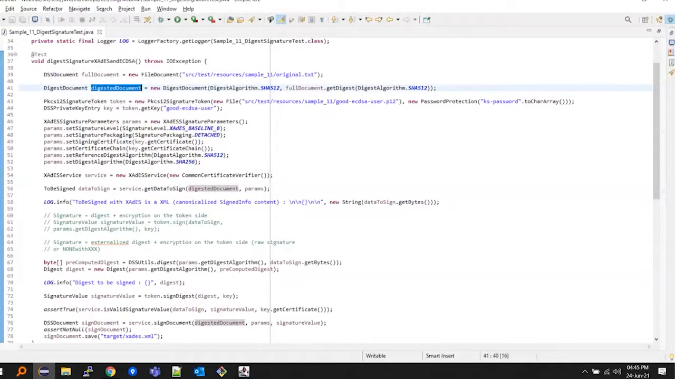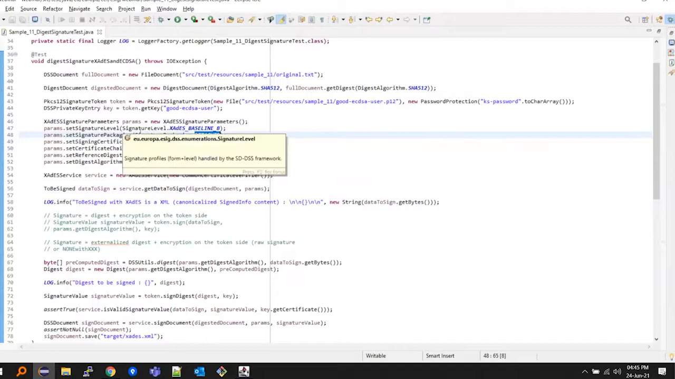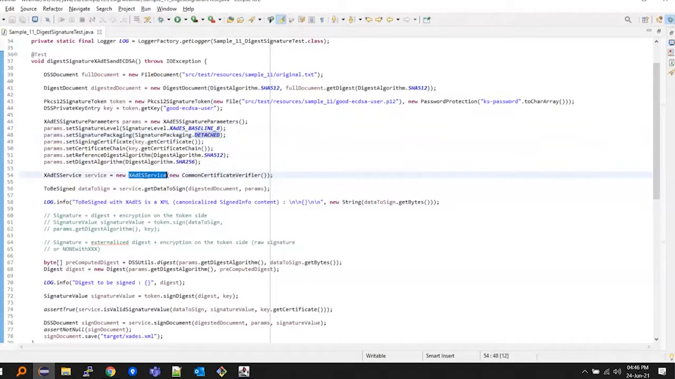So for that, I'm creating a digested document, and I add the digest on my full document. So here I'm filling the digest document with SHA-512 type. Such kind of signature are only possible with DSS packaging. So that will create a new file with the signature inside. So here I'm doing it with the DSS service.